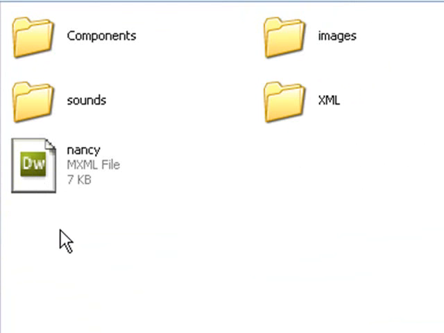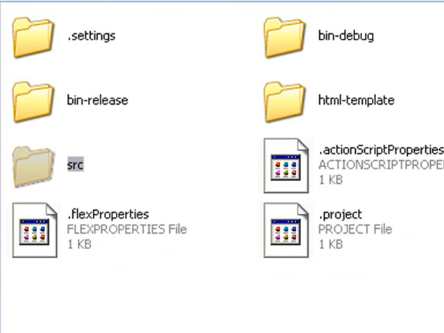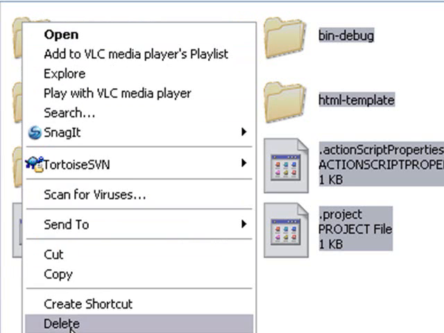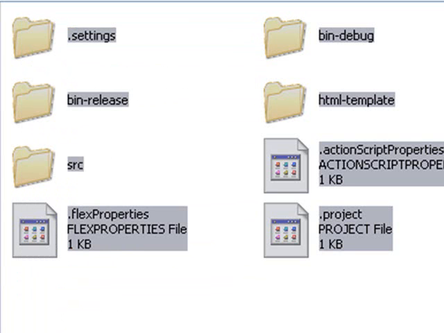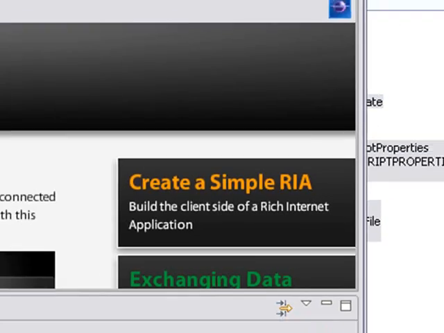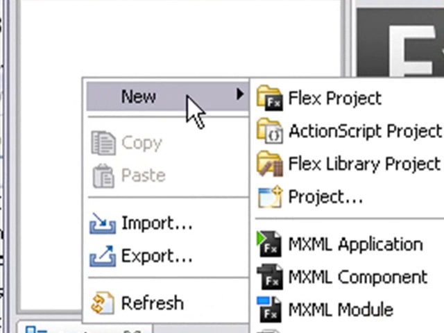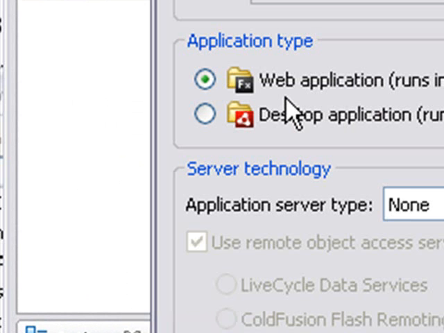I'm going to show you an easy way to grab Flex projects and bring them into the Flex interface. There are other ways to do this, and more professional ways. This is the quick and dirty way, so let's do that right now. First thing we do is copy all that code. We'll copy those folders, and we're going to open up Flex. Let's right click and create a new project, and we're going to call it Nancy, the same name as the MXML file that we looked at earlier.